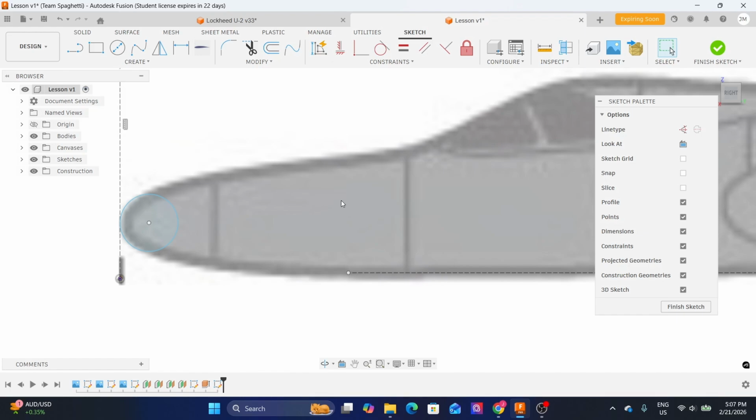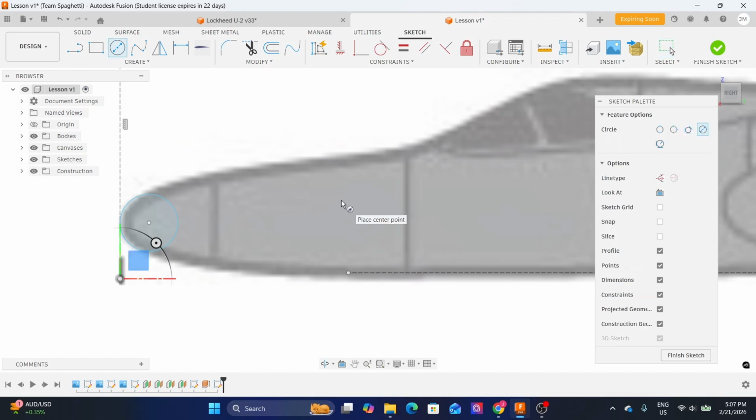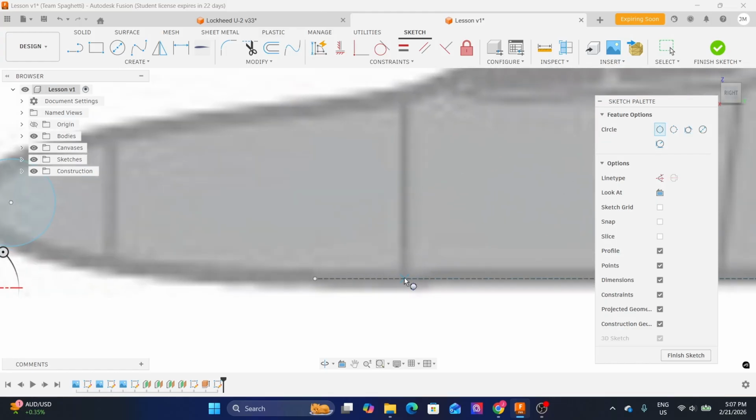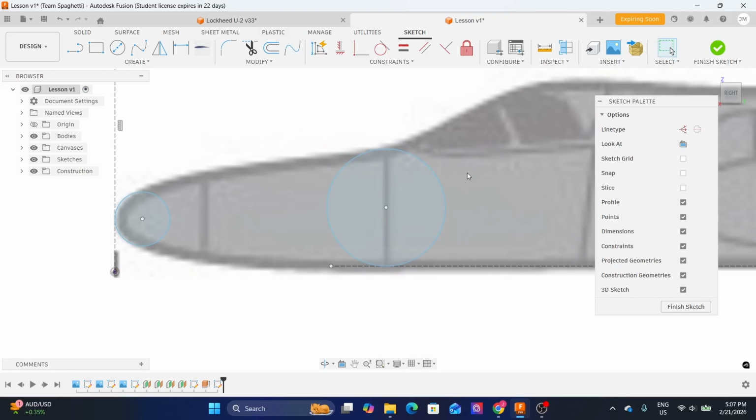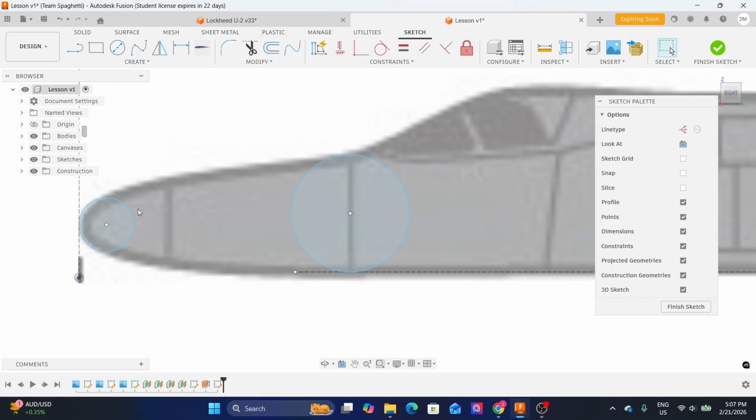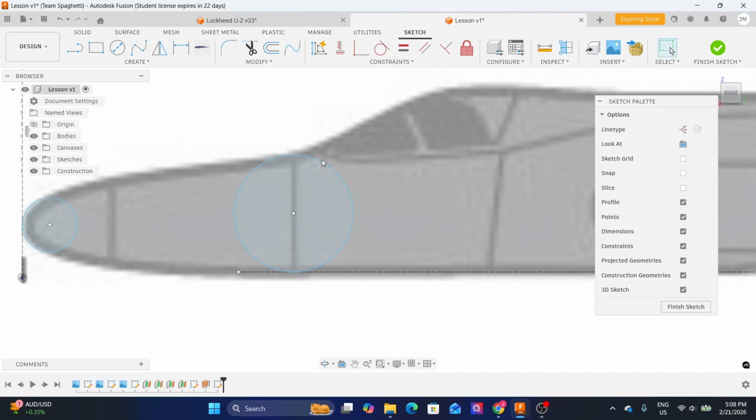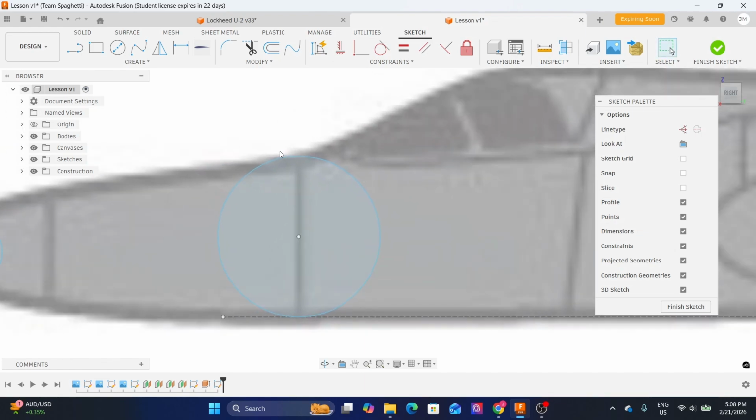So again, on my keyboard, press C, and then on the feature options, select 2-point circle, and then from this construction line, so 1, and then right around here, 2. Escape on my keyboard. Same scenario as this, so I just want it to be close to this. It doesn't need to be perfect, just make sure that it's as close as possible to the outline right here.